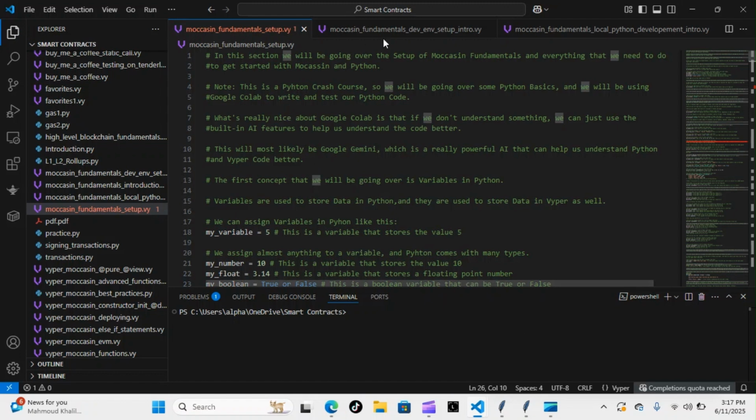Yesterday, I said we were going to be doing the dev ENV setup. That was getting a little ahead of ourselves. I skipped over one, so we're going to be starting with the setup first. So in this section, we'll be going over the setup of Moccasin fundamentals and everything that we need to do to get started with Moccasin and Python.